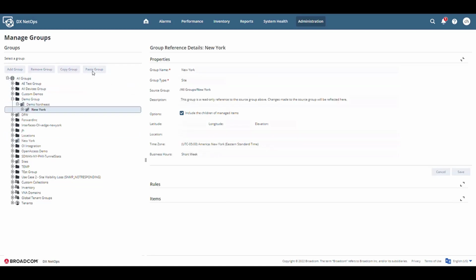The lock icon here on the New York group indicates it's a group reference. The reference group here points back to the New York group. So any members of the New York group will also appear under Demo Northeast. This is very useful if you have a group structure where you want users to see different parts of the tree under the same context, but don't want to maintain those groups separately, or if you want particular items to appear in multiple places in the tree.